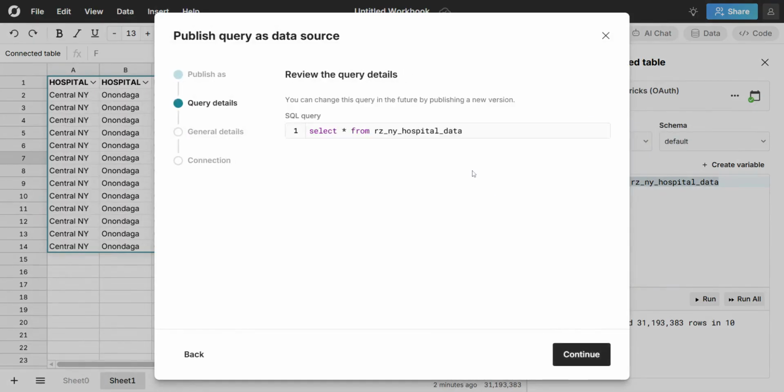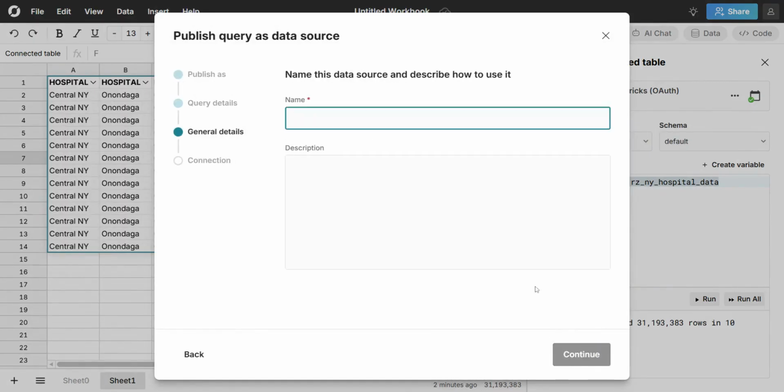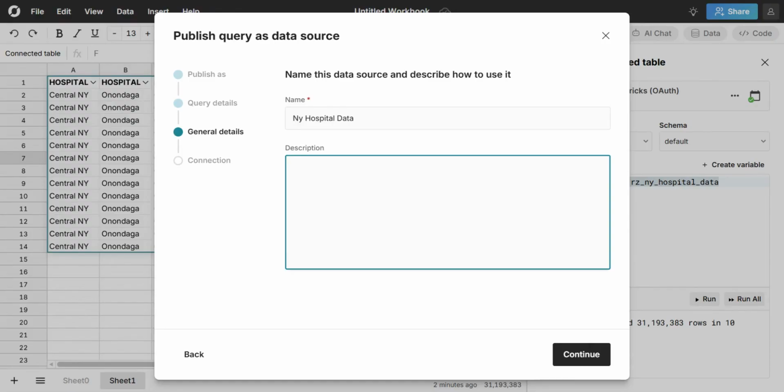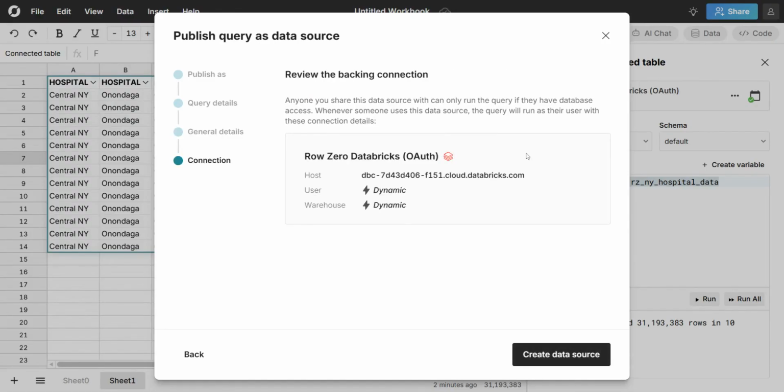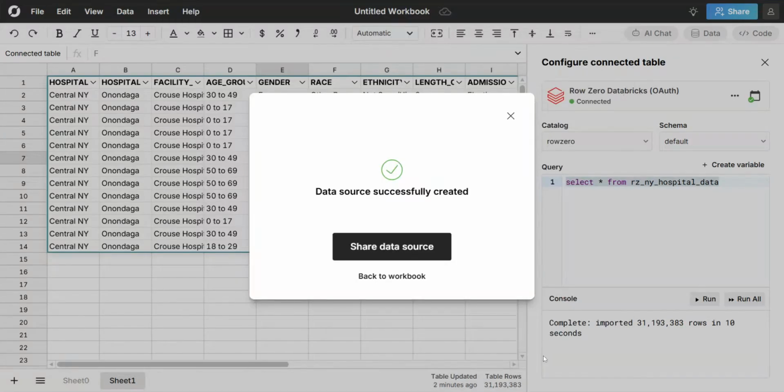So we'll create a new data source, verify my query, call it New York hospital data. A lot of times data source creators will enumerate what's in every column in the description, but we'll just say test for now. And now I will create the data source. Once it's created, I can share it.